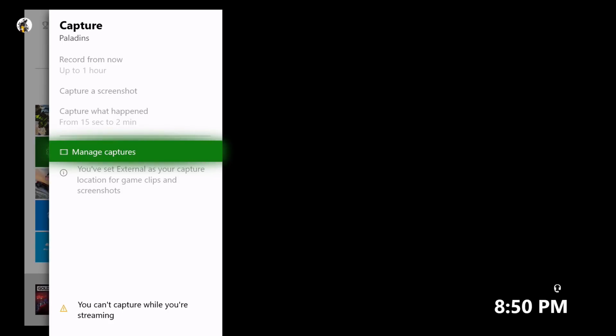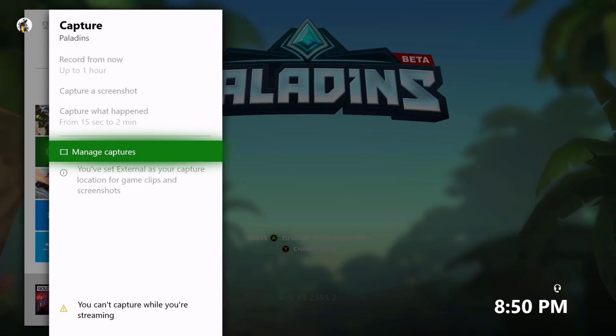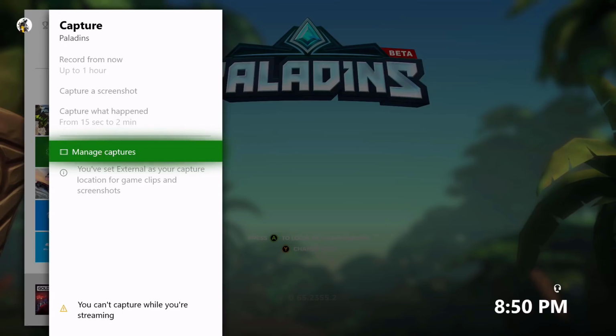So, click on Capture Options. And then it says, record from now up to 1 hour. The reason I can't do this is that it says you can't capture while you're streaming, because I'm streaming to my laptop in order to make this video. So if you're on your Xbox, not streaming, you can actually record up to 1 hour using a USB thumb drive. And that's how you record up to 1 hour on an Xbox One without a capture card or streaming service of any kind.